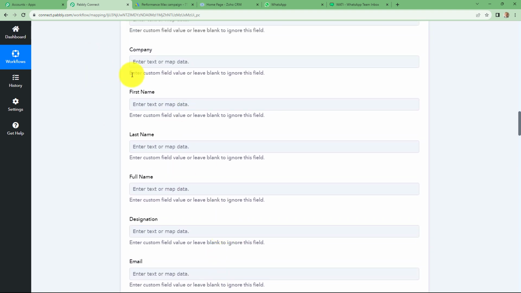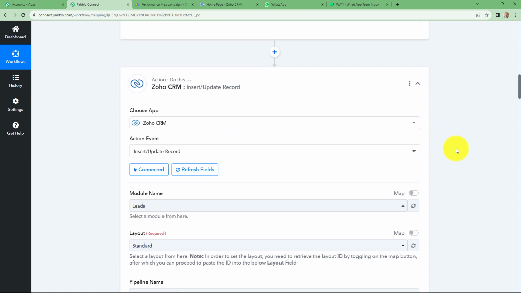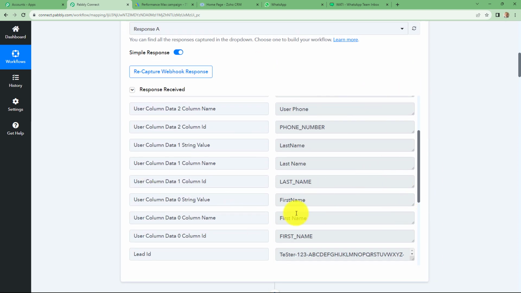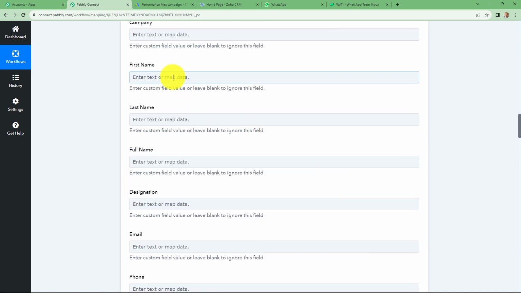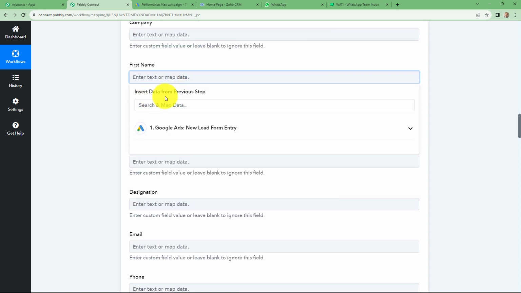So let's start with the first name. We want to create a new lead in Zoho CRM by using the response which we have received from Google Lead Ads. So basically, we are going to use the same details which we have received from our earlier response here in order to map the data. Okay, so what is mapping? Mapping is just inserting the data from our previous step.